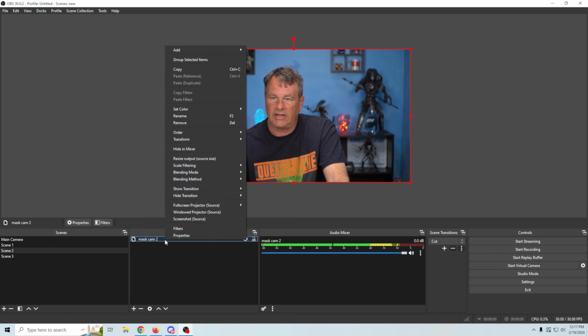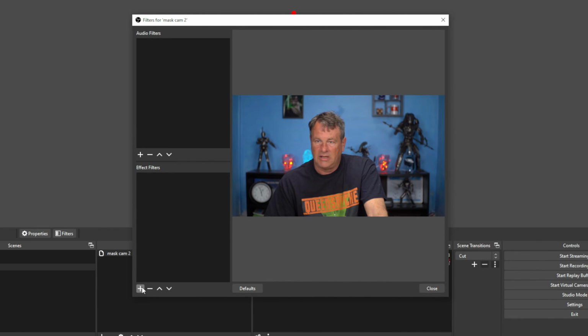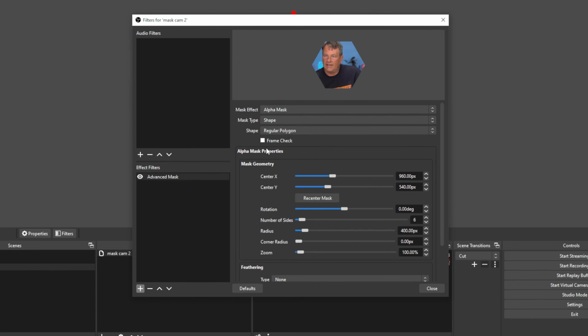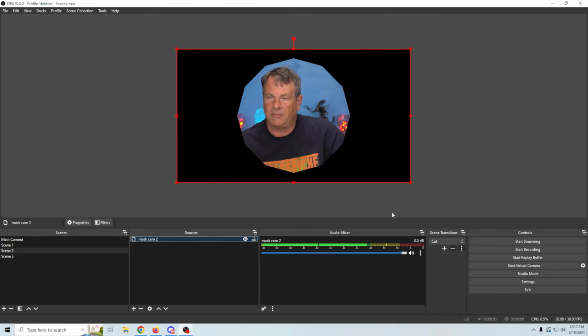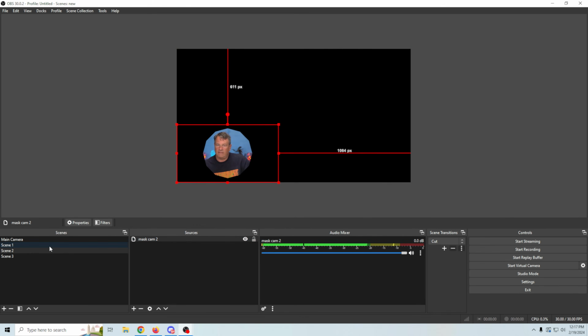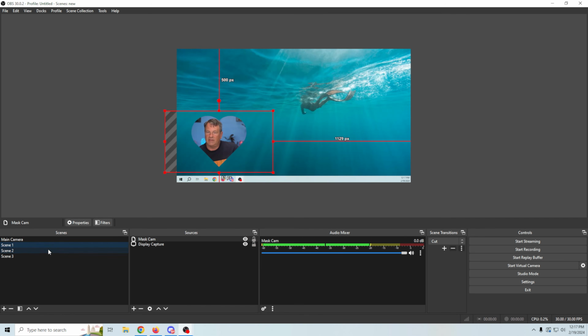We can just right click on here, go to filters, and we can add another advanced mask to our image, and in this case we're going to go with a polygon, and we will add a bunch of sides to this. There we go. That's going to work just for the purposes of showing you what I'm talking about. So there we go.